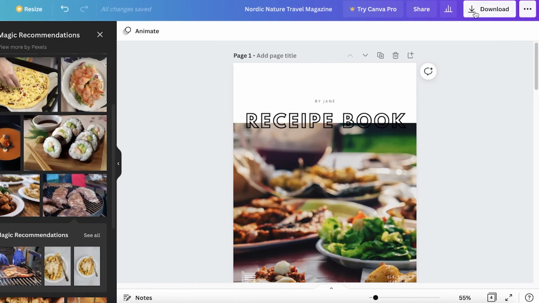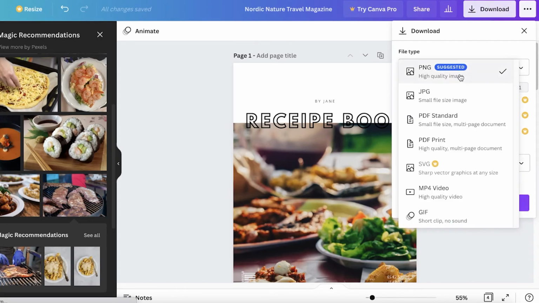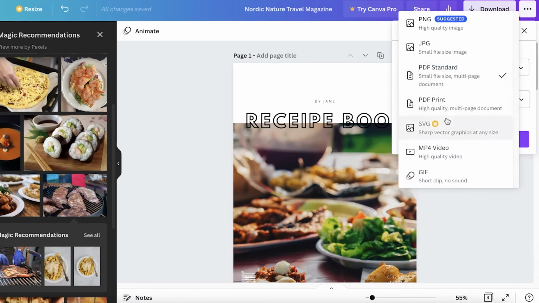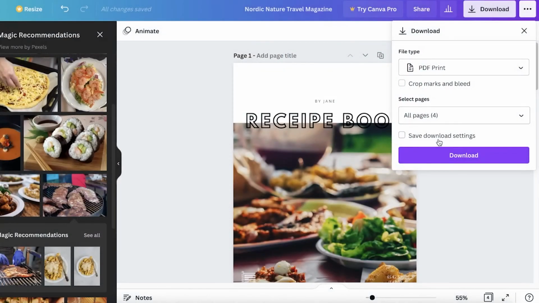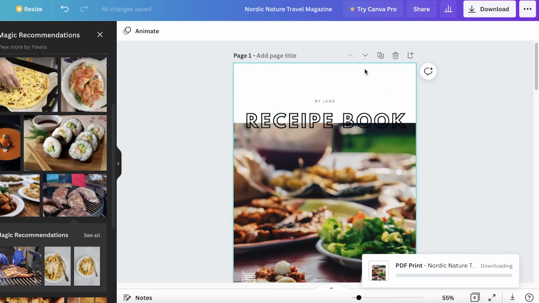After that, you're just going to click on download over here, and then you can download this as a PDF, PDF standard or PDF print if you want it to be high quality. And then you're just going to click on download over here and your ebook is ready to go.